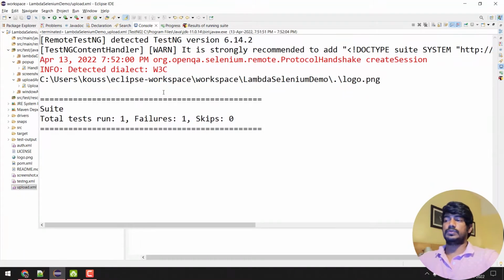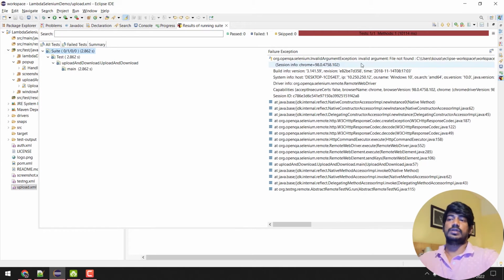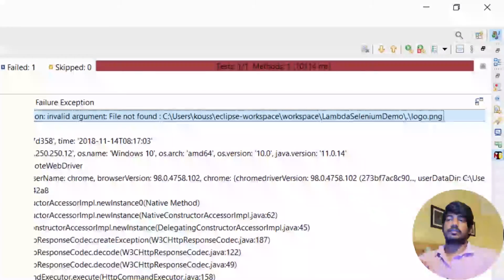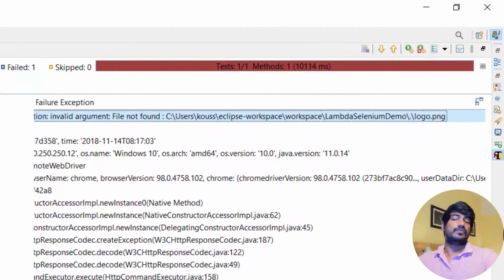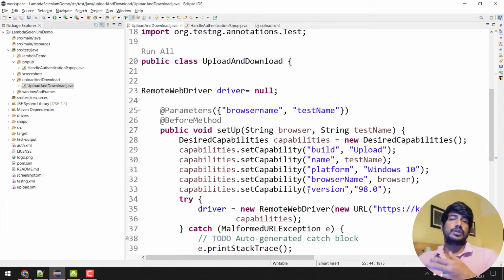Now let us go to this Eclipse console. Here we are not able to see any exception, but if you go to this TestNG console, here we can see invalid argument, file not found. It says file not found. Okay, so why is it happening? Of course, we are running in the cloud environment. So whatever we are doing for the local browser, that means whatever the absolute path is there, it is understandable by the system. But when I say I want to run in the cloud environment, there I'm getting the absolute path, but the file needs to be there also, right?